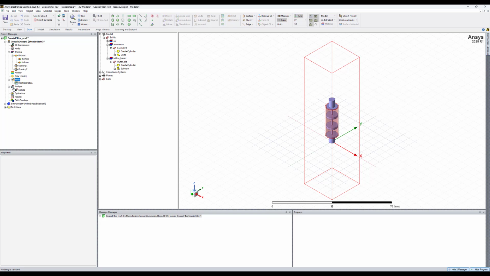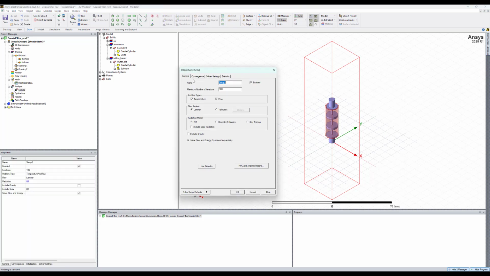So now we can also verify the setup before we run the simulation. Setup 1, you see it's set up to temperature and flow with a maximum number of iterations of 100. You can control this. Radiation is turned off, but we can use discrete coordinates. We can check the box to do turbulent, and we can check the box to include gravity in this analysis.